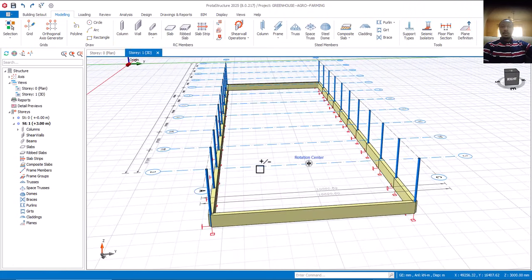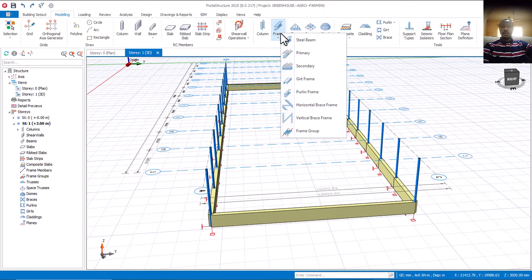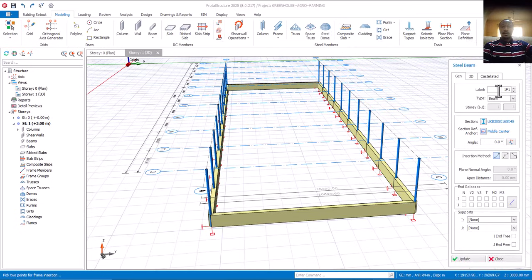Okay, so from here now I can do it from 3D. If you like, I can do it from 2D. But for me, let's just do it from 3D. So I'll come here now, beam, under beam, steel beam. Steel beam, and from here I come to this place now.